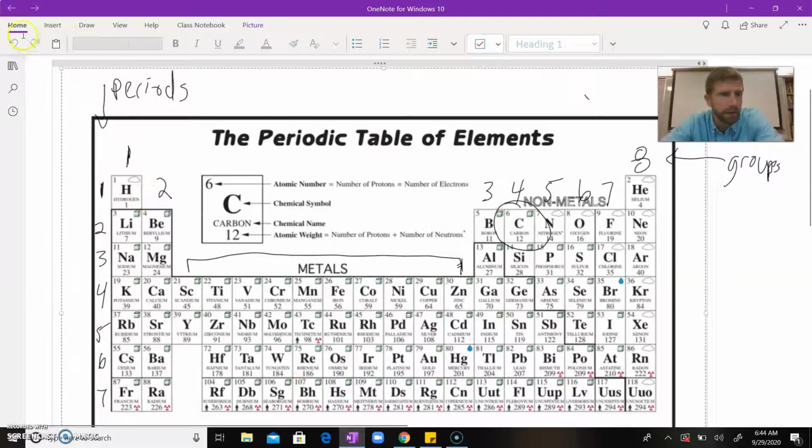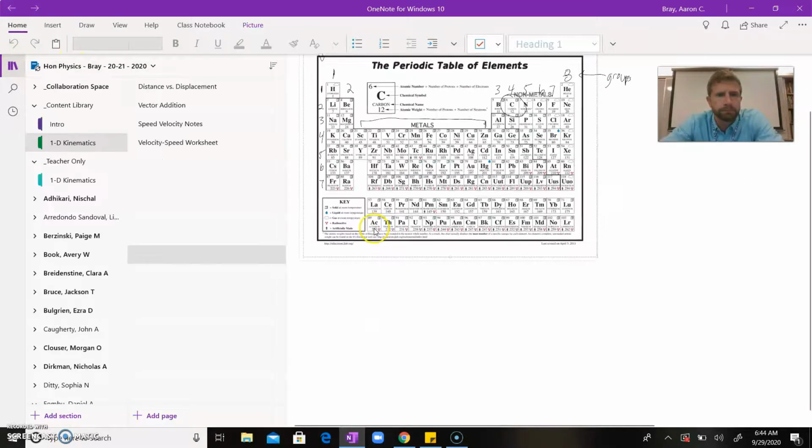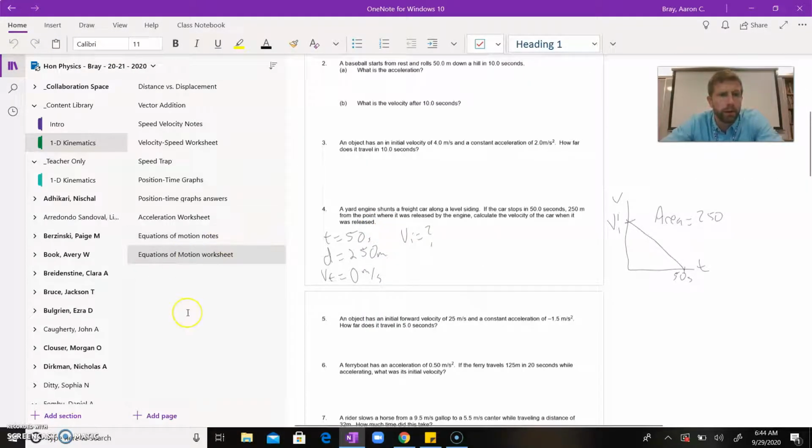This is not for your class. Let me switch over here, where they can access all the handouts, the worksheets, the lab things that we do in class. They can access all of that and see the notes that I'm taking during class.